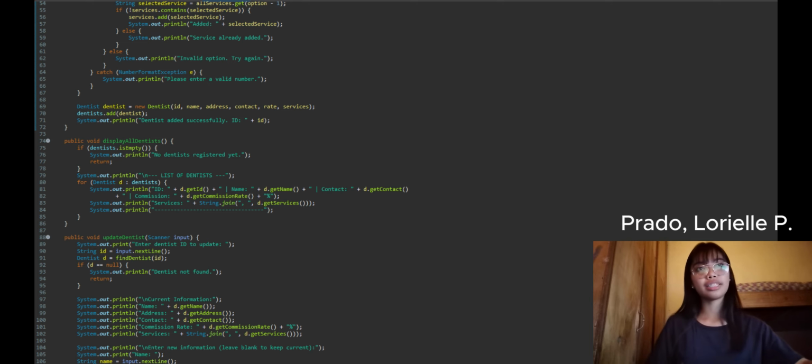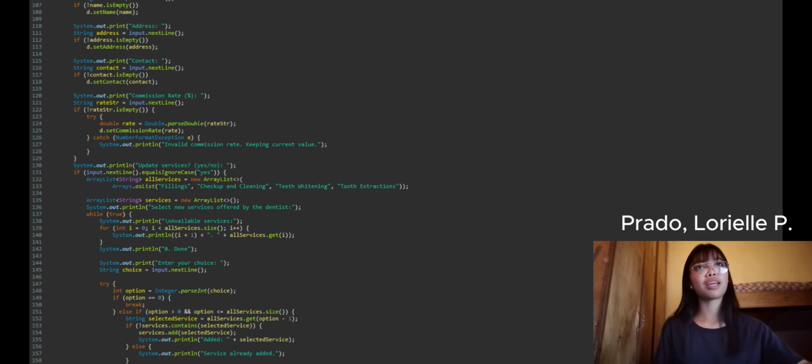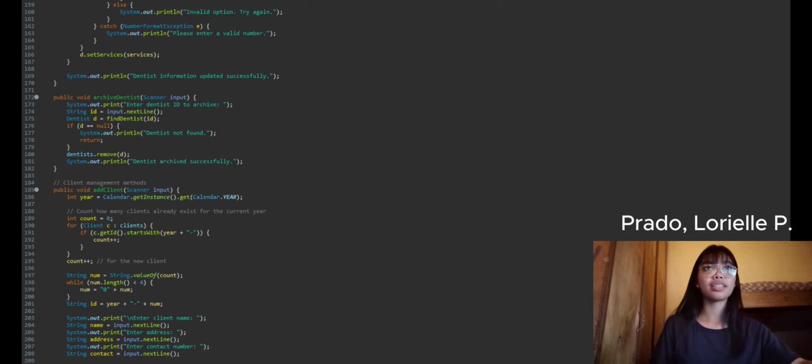If a dentist's details need updating, this method finds the dentist using their unique ID, allows the user to update individual details like name, address, contact, and commission rate, and also gives an option to update the services offered. The fifth method is archiveDentist with a Scanner input. When a dentist leaves, this method finds them by ID and removes them from the dentist list.